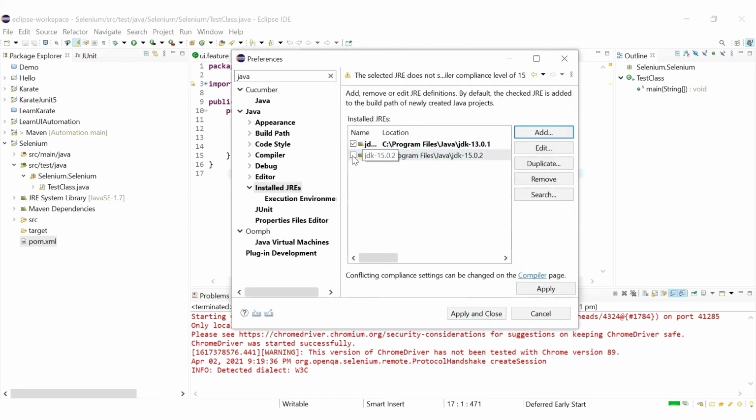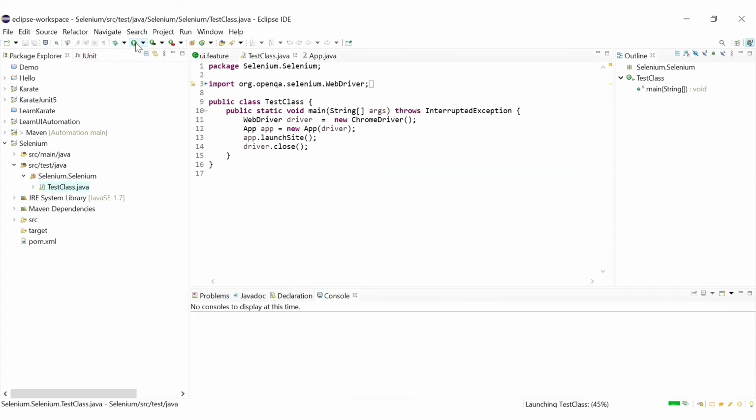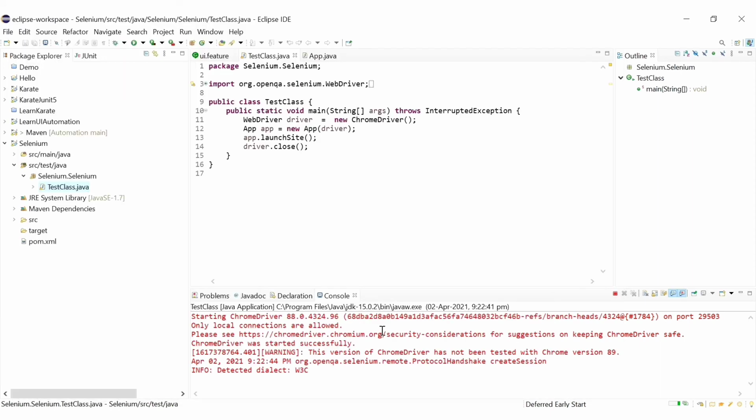And from here you can see now there are two versions available, JDK 13 and JDK 15. So we can check the checkbox against JDK 15 and click OK. Now let's run the Java program again. See, now the JDK version has changed to JDK 15. That means Eclipse is now pointing to JDK 15.0.2, right?